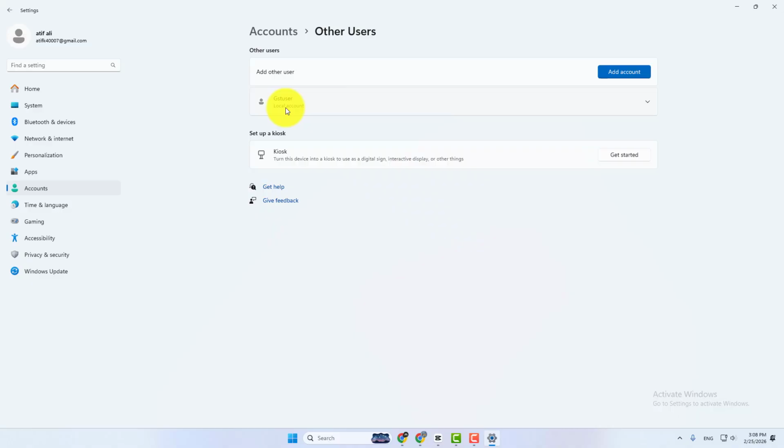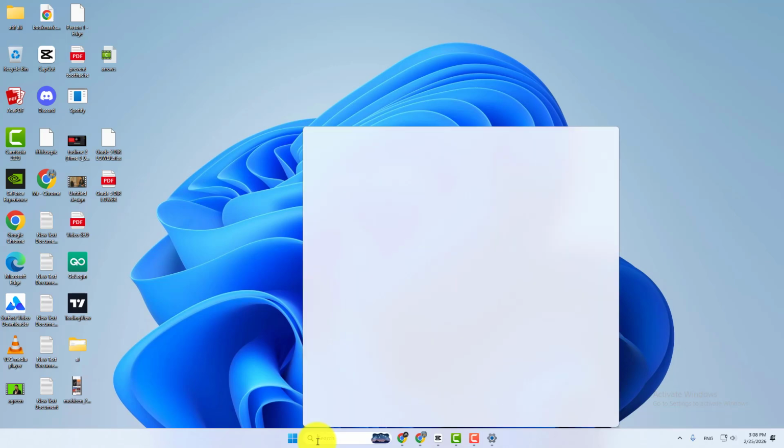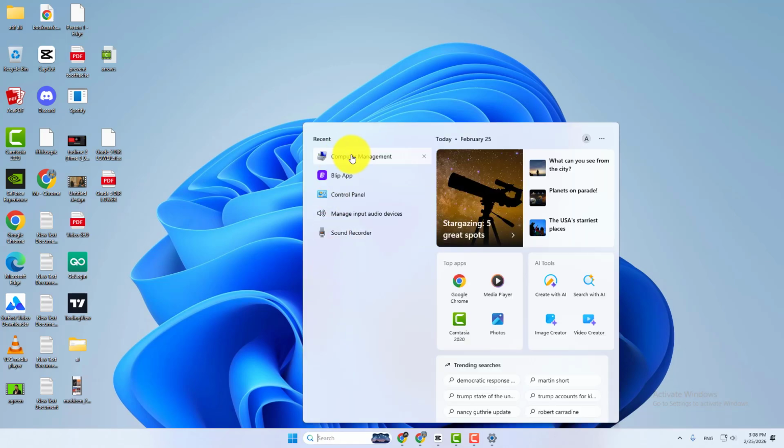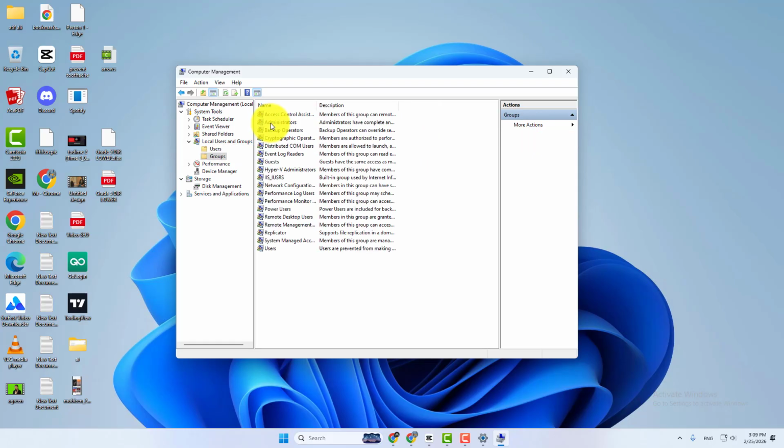Next, we will add some restrictions to this newly created guest account. Go to the Windows search bar, type Computer Management, and open it. In Computer Management, click on System Tools, then select Local Users and Groups. After that, click on Groups and then double-click on Guests.